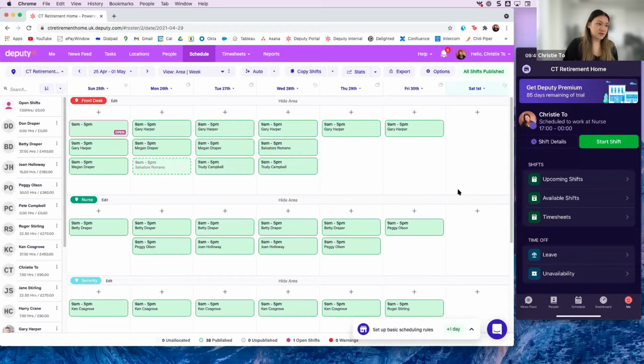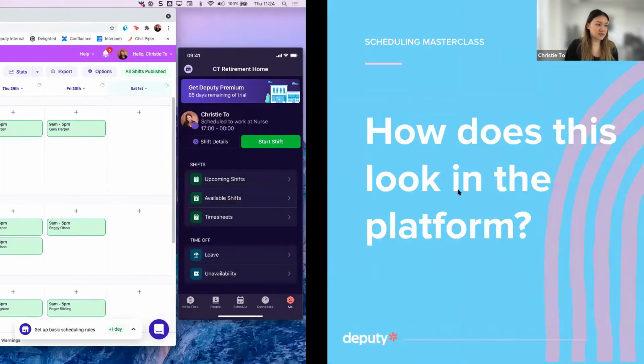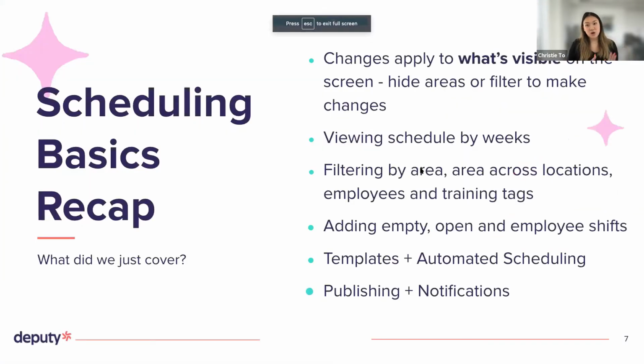All right. So if we navigate back to our presentation, we'll go over a recap of what we just did. So on the scheduling basics, what we did was make changes to what's visible on the screen. So using areas to make changes and things like that. We viewed schedule by weeks, 2 weeks, a month. We changed the way that we viewed the screen.